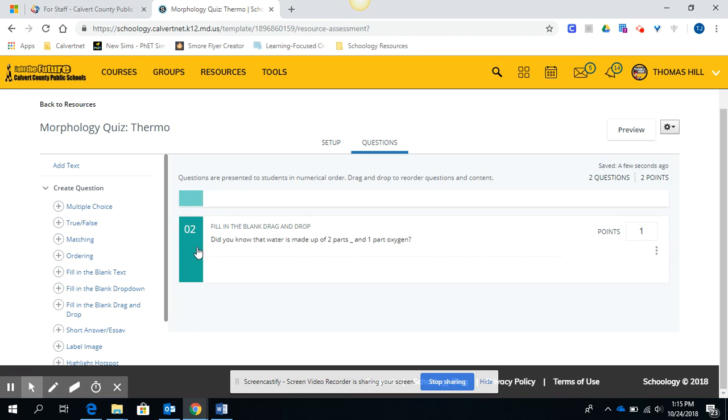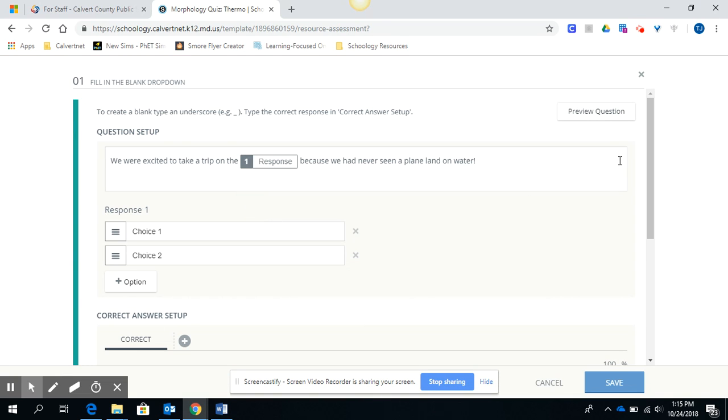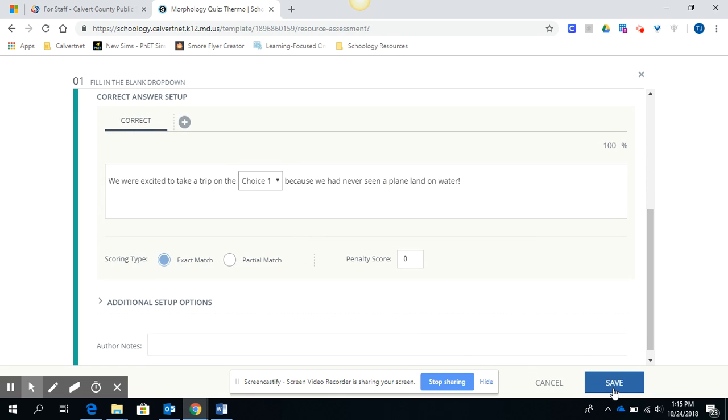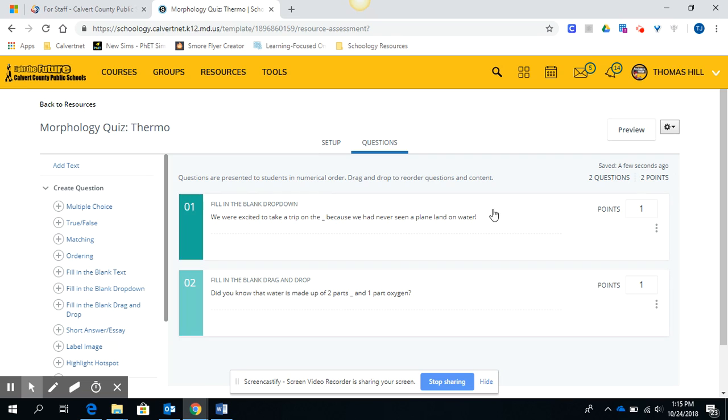If you want to change the question, you simply select the question, and then up at the top, you can actually edit the question when it opens it up. You can just do whatever edits you want. And that's how you would create the assessment. And so then once you have this all created, basically Schoology will grade it for you, and it will do all the information for you.